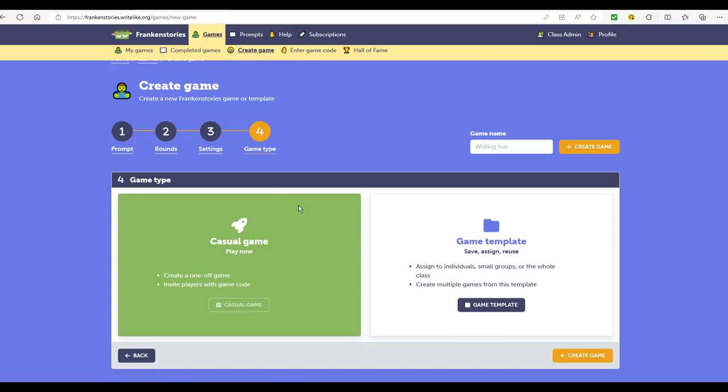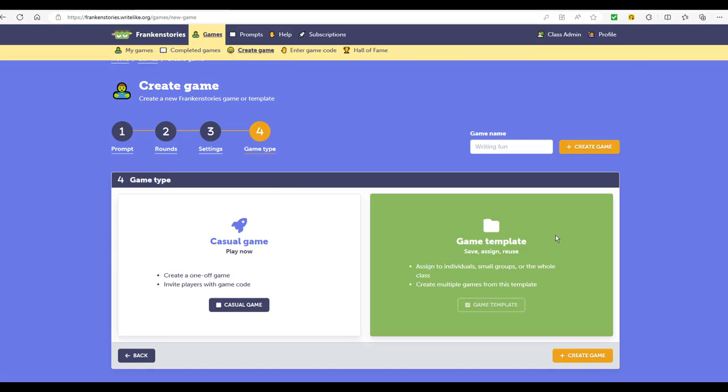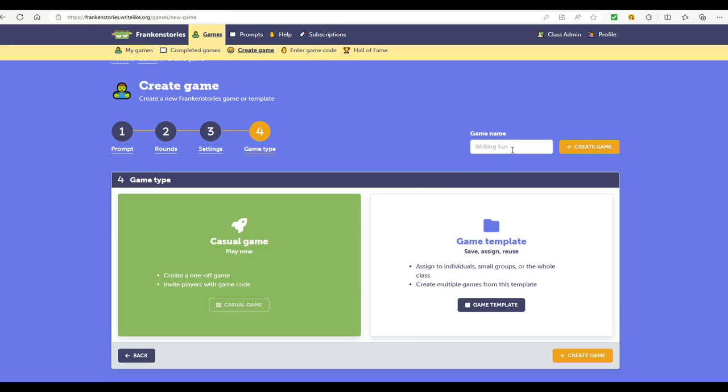I'll go next. So here we have game type. So I can select game template if I want to, which would allow me to set individual tasks for students, or also divide my class into smaller groups. I can use it to create a game template which I can use later or reuse if I like. For now, we'll just use a casual game. So I'll title my game and click on Create Game.